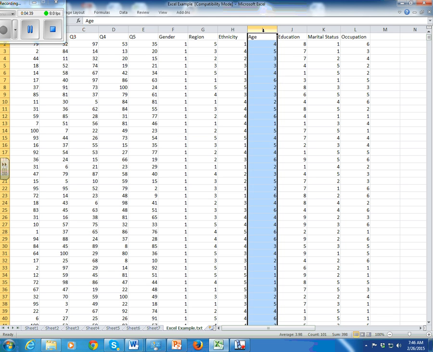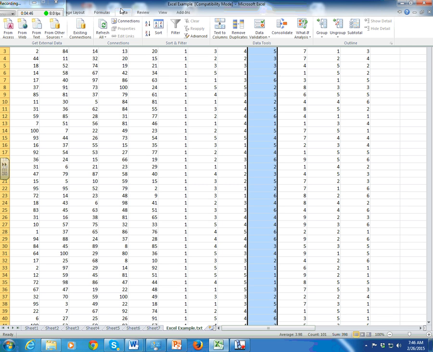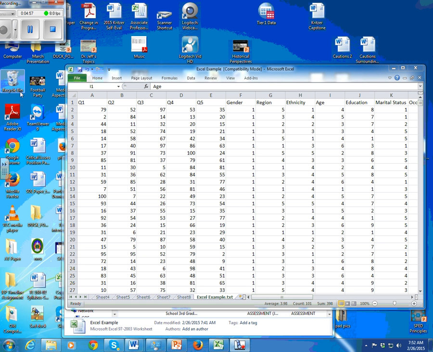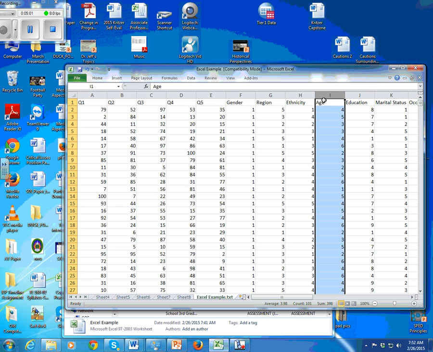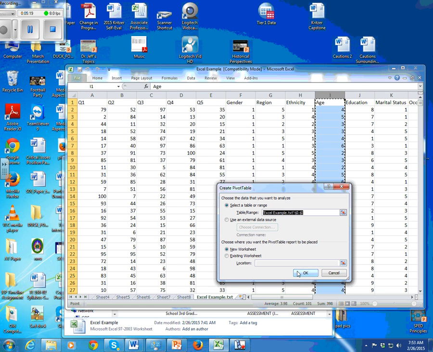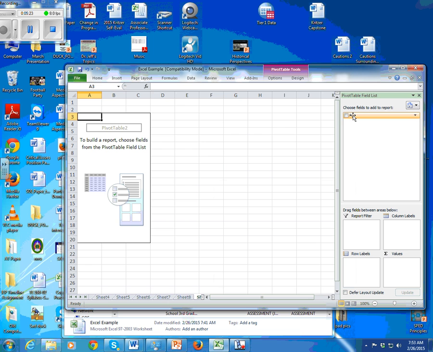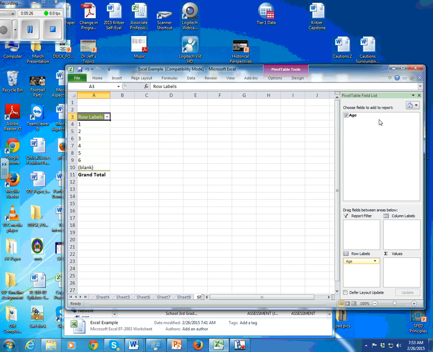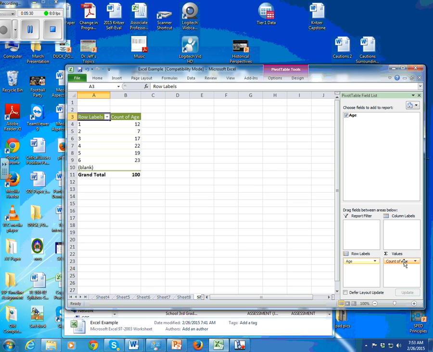So I'm going to highlight age, and I'm going back up to data. So here we have the age category highlighted, and I'm going to make a pivot table. And the pivot table is going to show me how these age groups break down. I go up to Insert, I click on Pivot Table, I click OK. There's my pivot table. There's my age variable. I put it down here as a label. I also put it down here as a value.